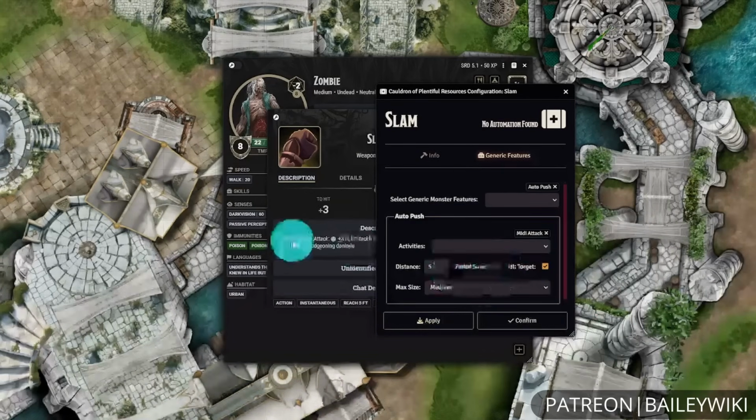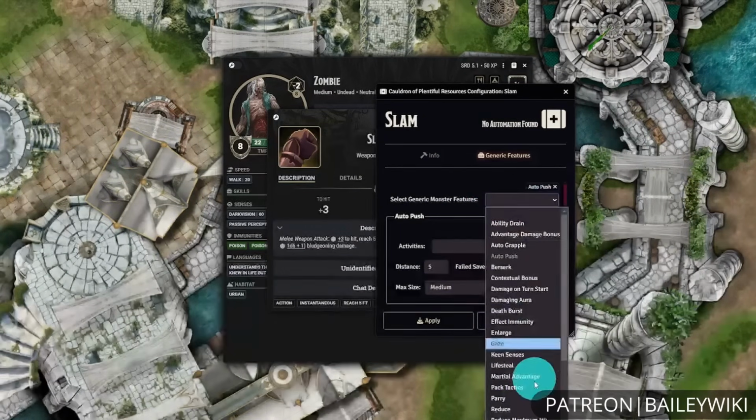So maybe this just always happens if it hits. You can also then, of course, make it that failed save. This is also really nice when there are features that require a certain save or something like that. You just add in this auto push and it will automate that feature for you. You can also add as many of these features as you want.